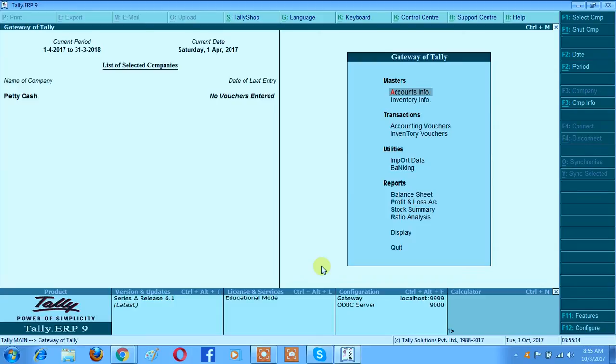Friends, today we will learn how to make petty cash in Tally ERP9. So petty cash is basically an account which is made to record all daily expenses, which may include conveyance expense, wages, diesel expense, postage expense, and many more.